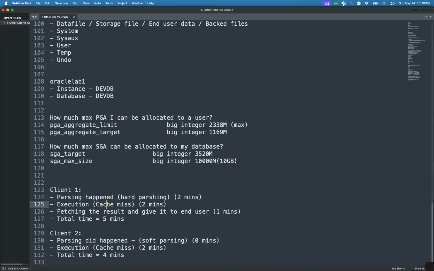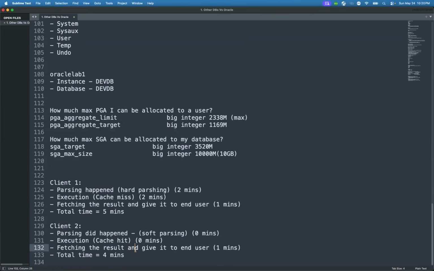Okay. So in this second one, this is a cache hit. We call it a cache hit. Cache hit meaning the data is already available in the buffer cache. No need to get it from the data file and then give it to end user. So again, I can say it's 0 minutes. Data is already available in the buffer cache. Then it's going to fetch that data from the buffer cache and give it to that end user. That will be 1 minute, only reading the data from buffer cache and sending it to end user. So here the total time taken for this one is 1 minute.